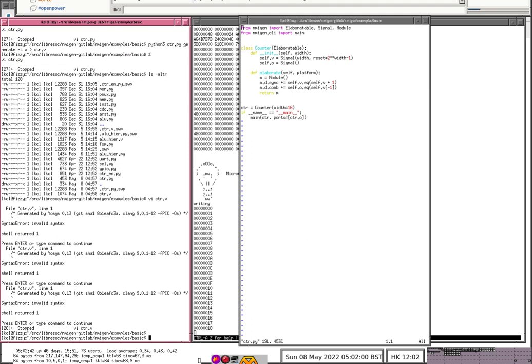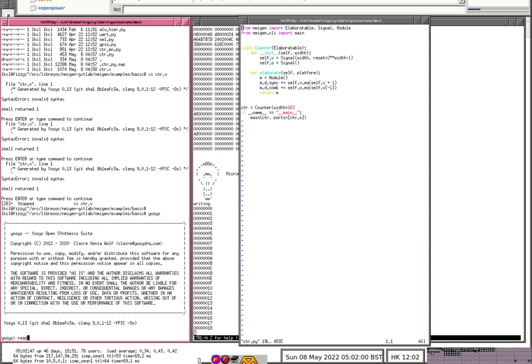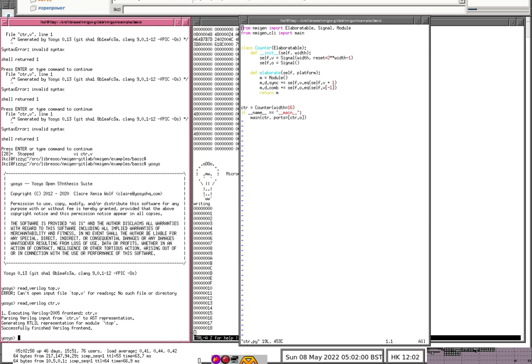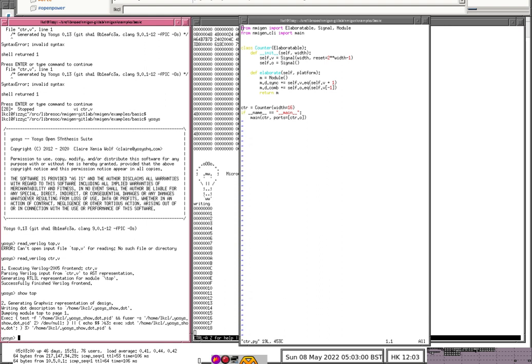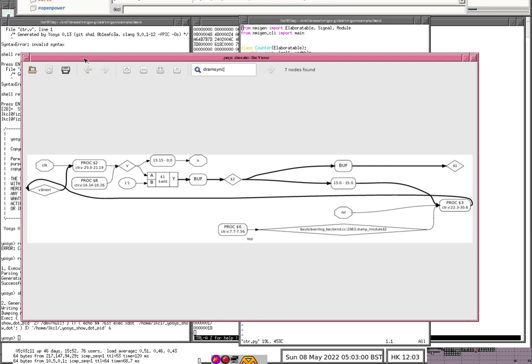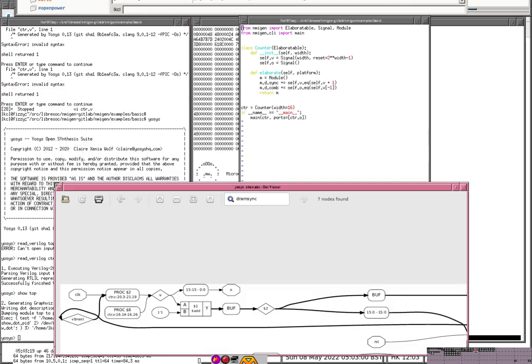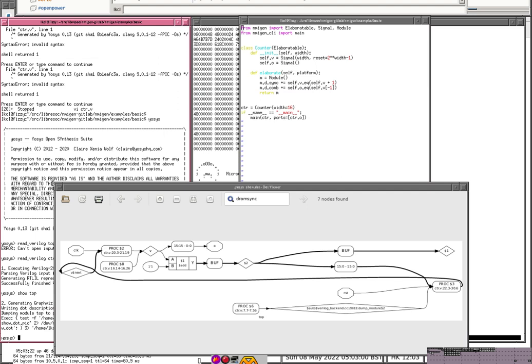All right, so let's do yosys, read_verilog top.v, ctr.v. All right, and let's do show top. I'm going to have to drag that over from another location. There we go. And now we can see the same thing here. I'm going to shrink that down so you can still see it.